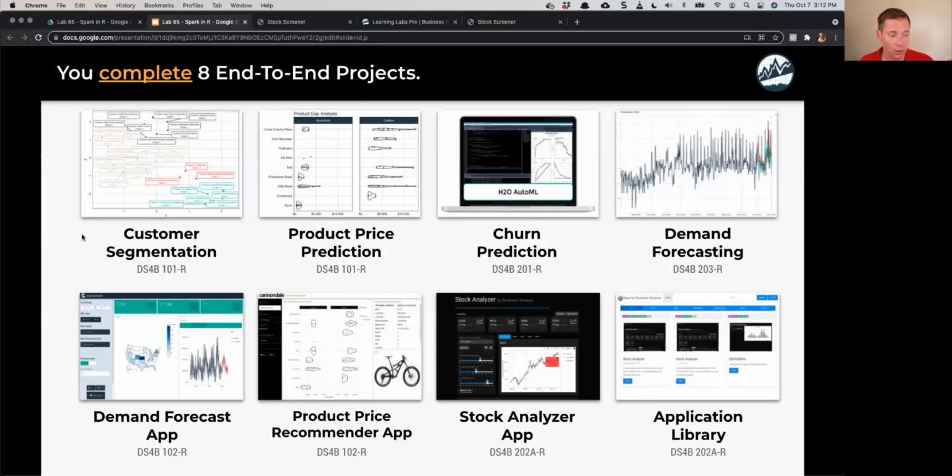When you go through my program, you'll complete 8 end-to-end projects: customer segmentation in the 101, product price prediction in the 101, churn prediction. This is a $5 million problem that you're going to solve.